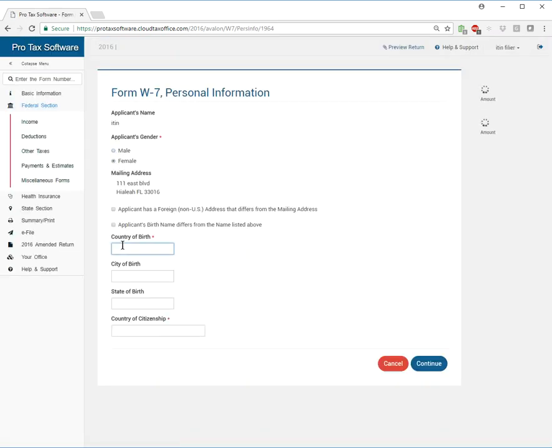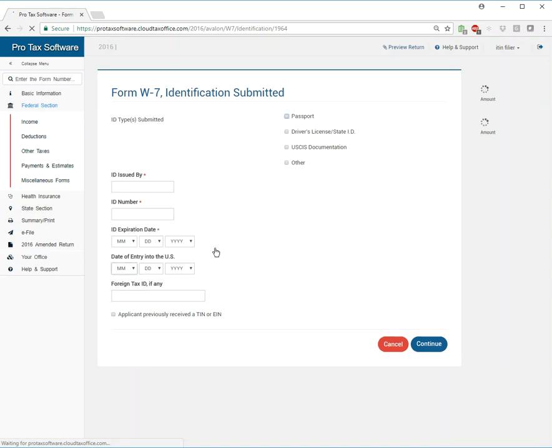Male. Country of birth, we'll say that is Mexico. City of birth. And the state, pardon my ignorance, but we're going with that. Keeping it real uniform. Applicant has applicant's birth name? Nope, everything's straight there. Click continue.